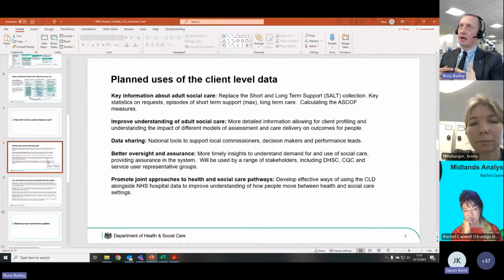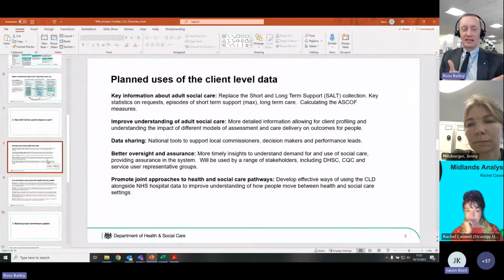It uses a lot of the same data that client level data is requesting, but we're aggregating that data up into tables. So there are various aggregation tables that we submit on an annual basis to the department, where we can see an overall picture of what's going on within adult social care, such as the number of requests. But we can only see that by categories that are in the aggregation. So it's split between 18 to 64-year-olds and 65 plus.